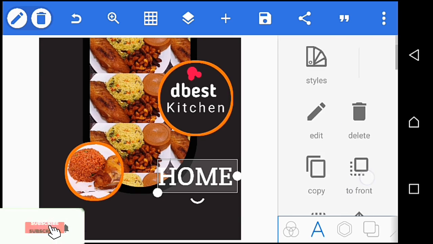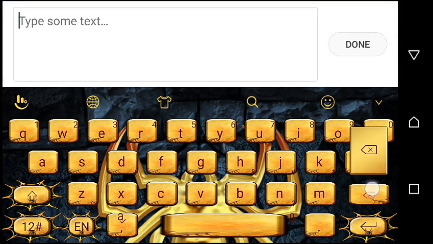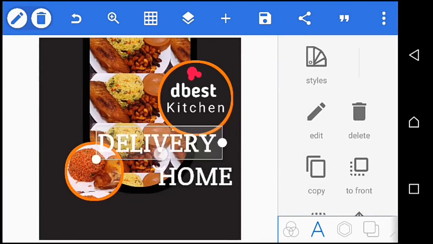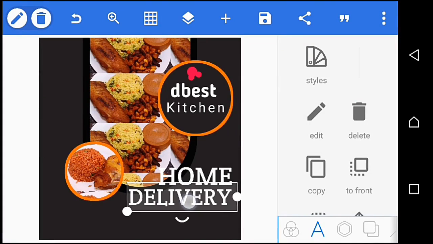Then I duplicate. Yeah, then I input another set of text, "delivery". After that, I just reduce this a bit, then position it right under it properly.